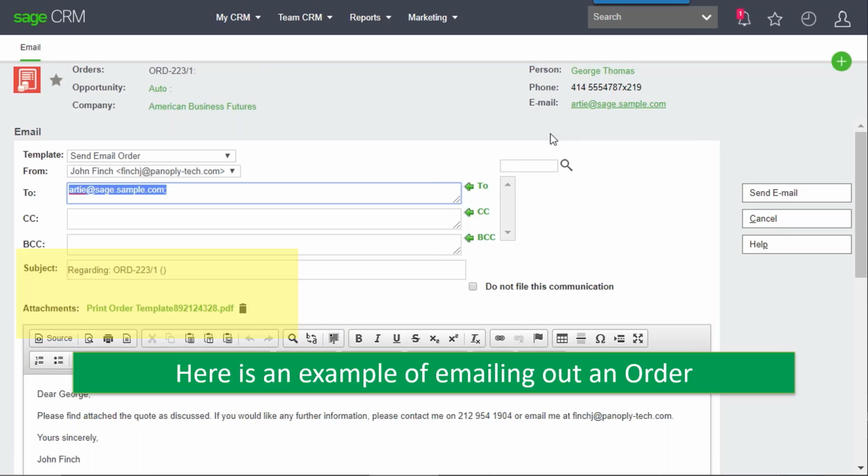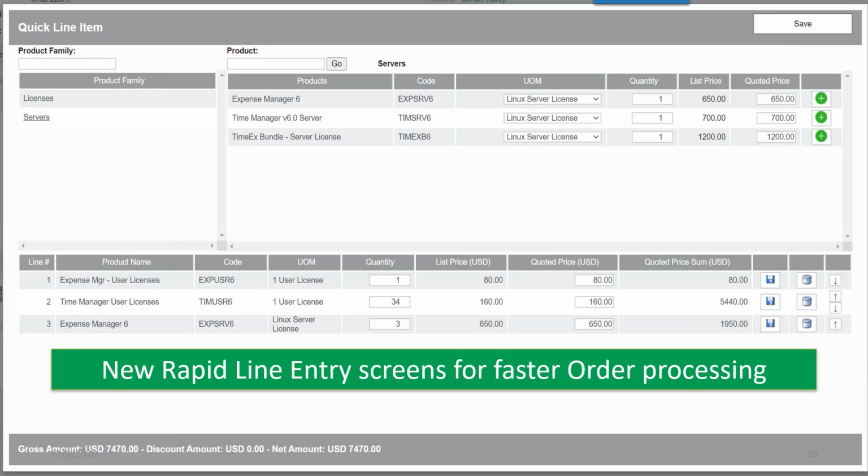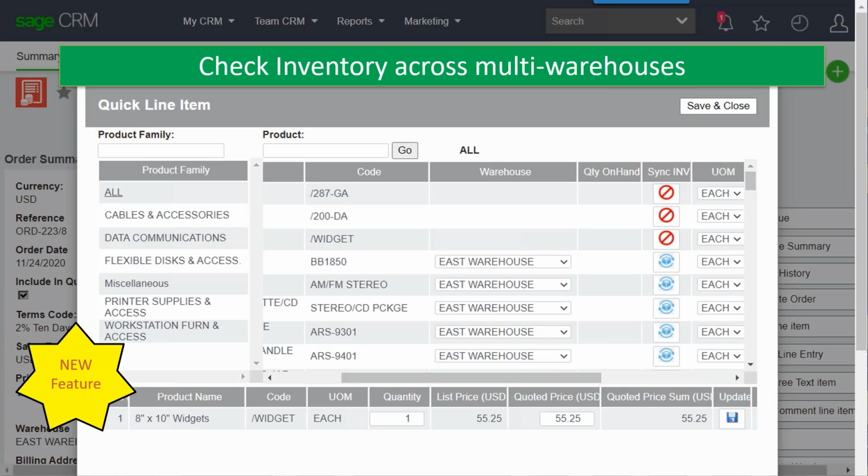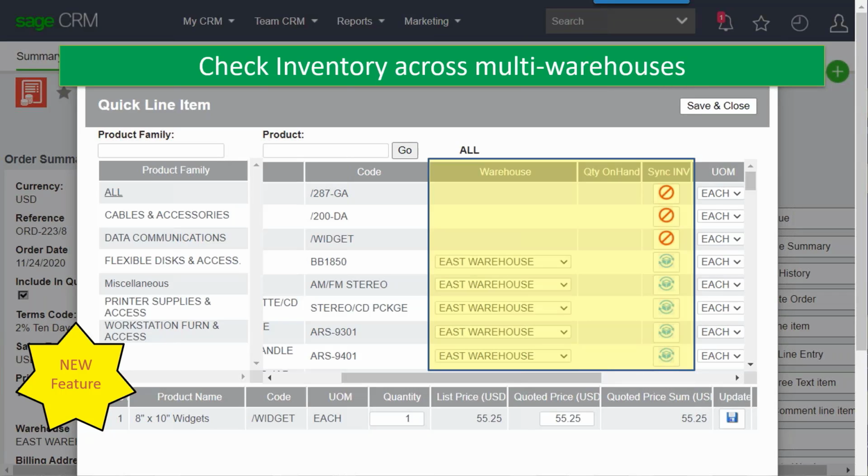Over the past six months, we've been working on this quick line entry screen to make it even faster to create orders or to add line items into your order. It's really quite fast. But the most recent change here is to allow the user to search across multiple warehouses. So if the company has multiple warehouses, of course, the order and the customer have a default warehouse, but we could always flip to a different warehouse, and we can check for inventory.